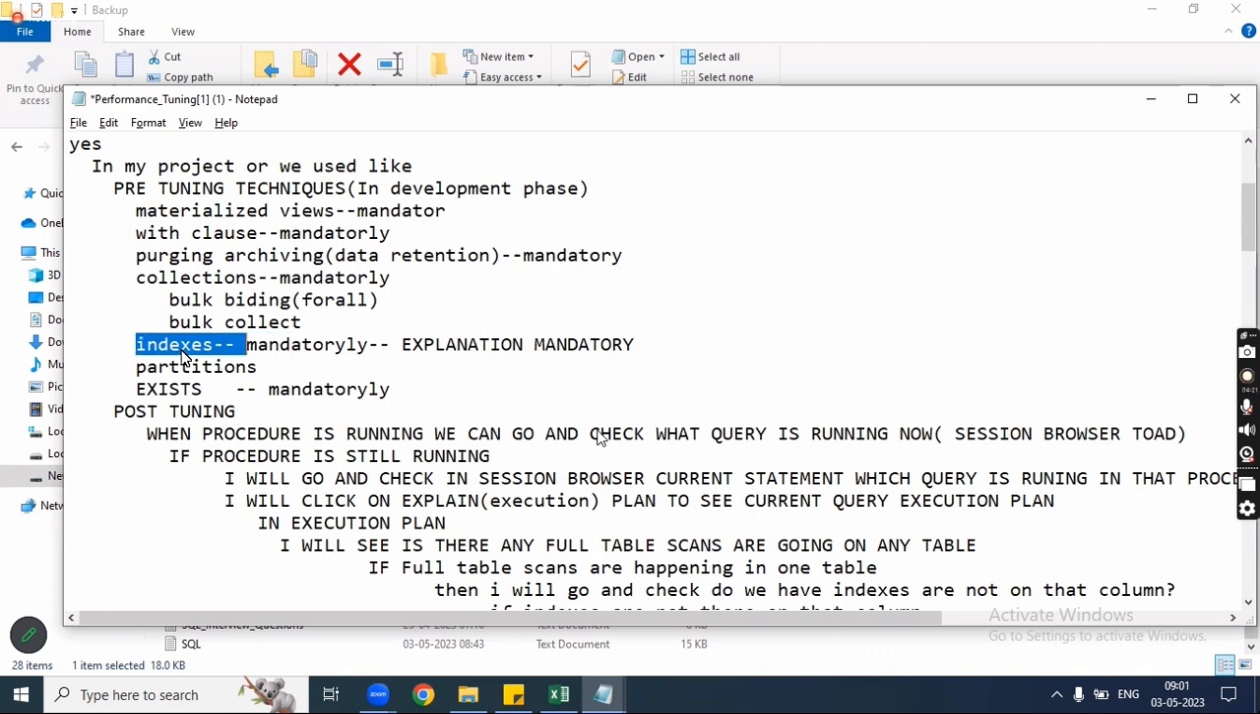We create different kinds of indexes: B-tree, bitmap, function-based indexes, and normal indexes. You can tell that. And the EXISTS keyword, I use wherever it is possible instead of using IN. Partitions, you can tell if you are using them in your projects. Otherwise, you don't need to tell.